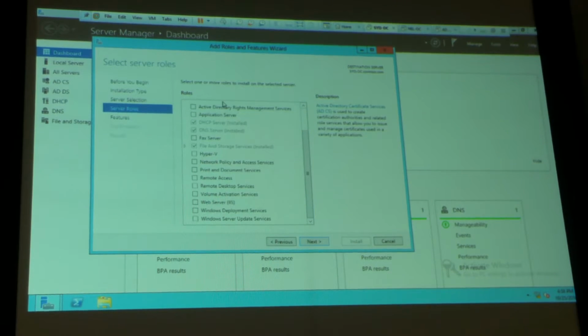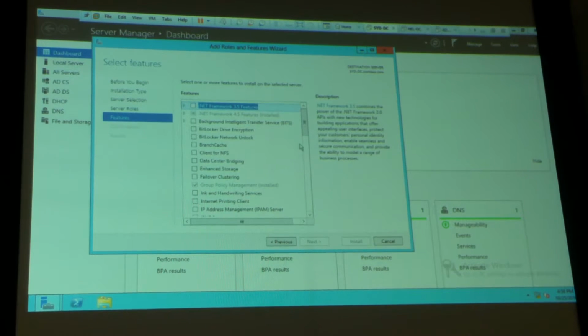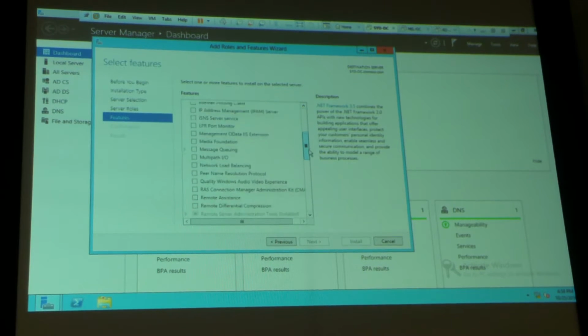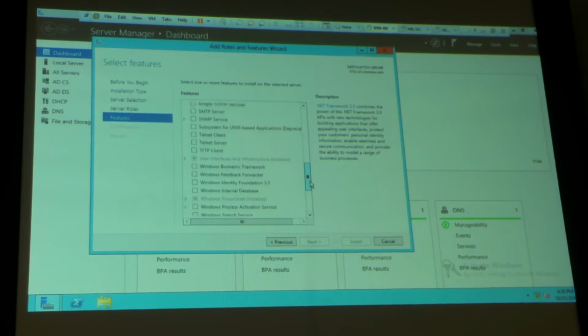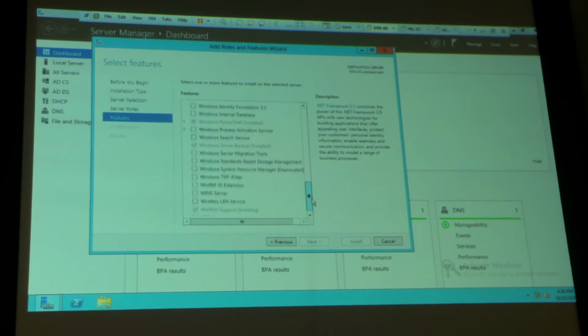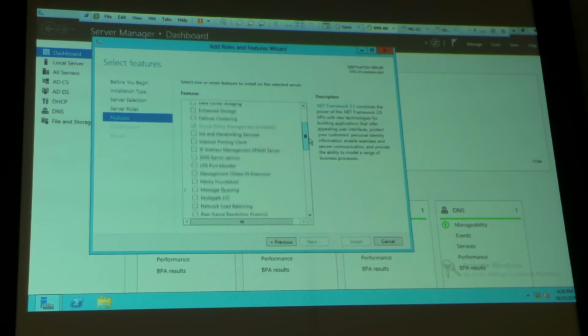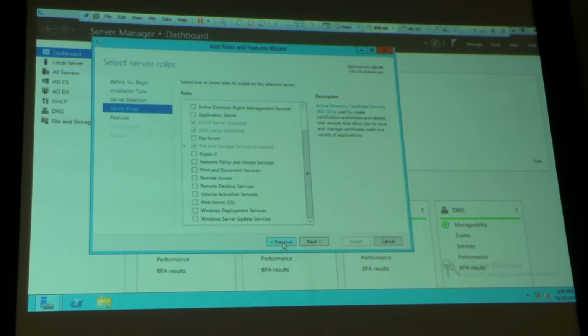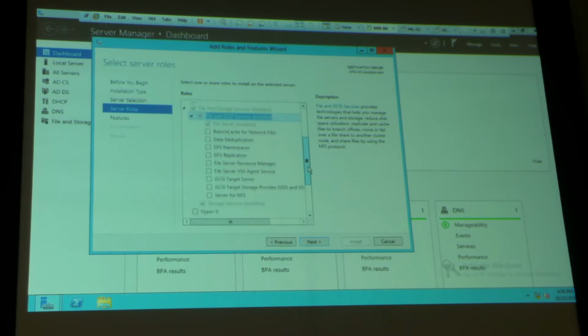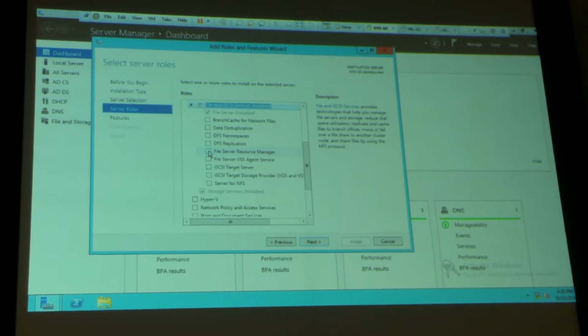It doesn't exist in roles as a main role, but it is inside file and storage services. So go back to roles and then expand file and storage services. It's a sub role inside file and storage services. Expand the second one, and then we can select File Server Resource Manager.